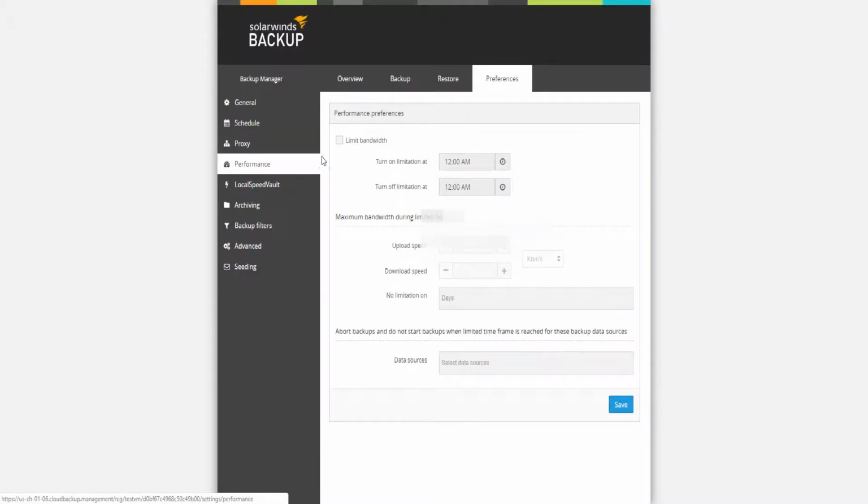With the Performance tab, what we do is we typically limit the bandwidth so that during business hours, it does not use the entire internet connection. The last thing you want is all of your computers to be hogging the entire internet connection during work when you're in the middle of doing backup.